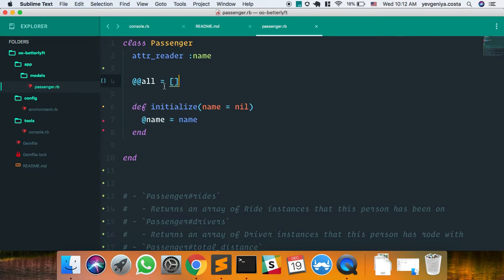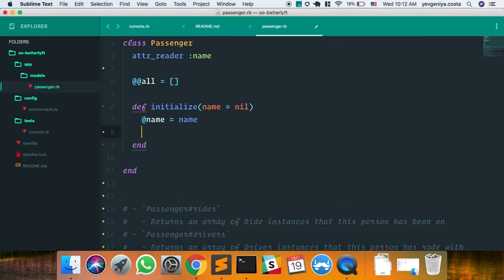So that's going to be our single source of truth for this passenger class. That's where we can find all the information about every single passenger. And how do we fill this array out? Right. So every time we create a passenger, what are we shoveling? Self. Why self? Shoveling each instance of passenger.